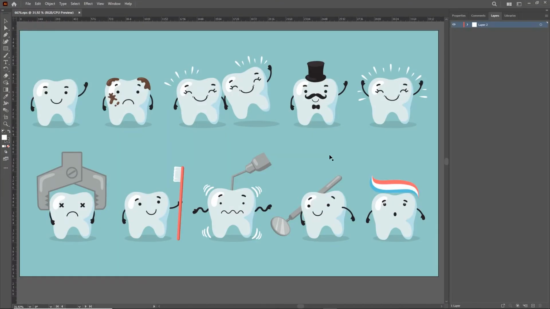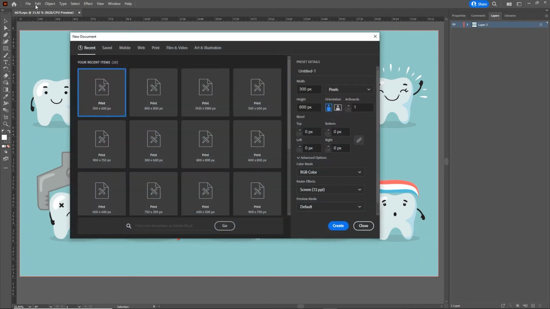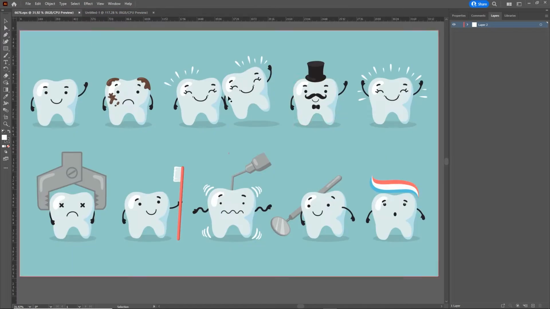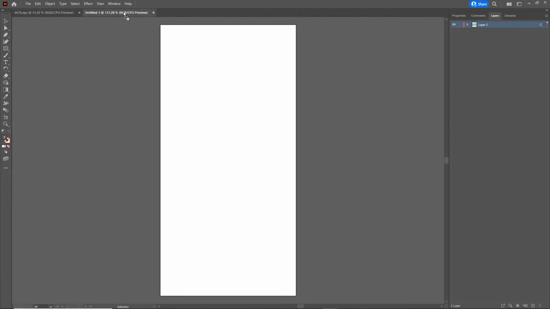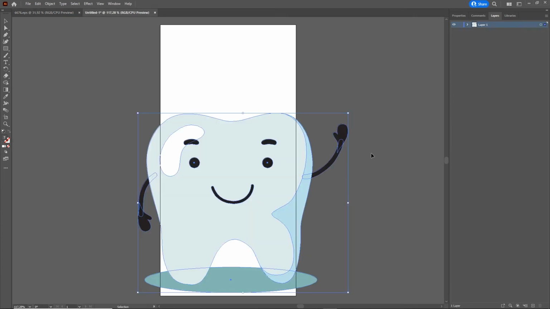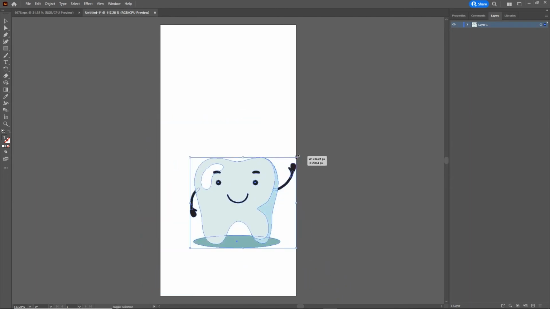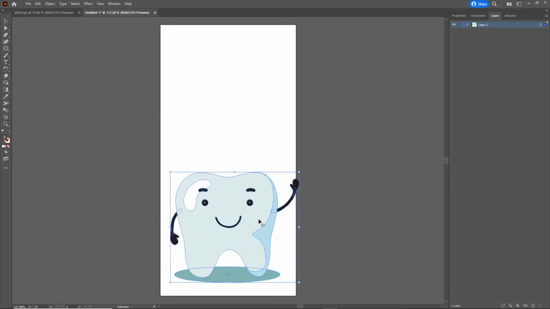And yeah, we are going to have something like this, and right now I'm going to hit Ctrl-N or File, New, and I will go with 300 by 600, and I want to have everything as it is, so I will hit Create. Now I will go back in here, and I am going to get this tooth, so I'm going to basically drag it in here, like so, and right now I can scale this with Shift and Alt, Shift to be proportional and Alt to go from the center of the tooth.